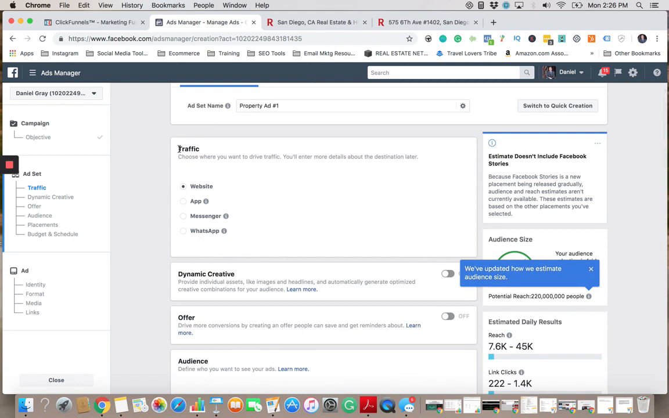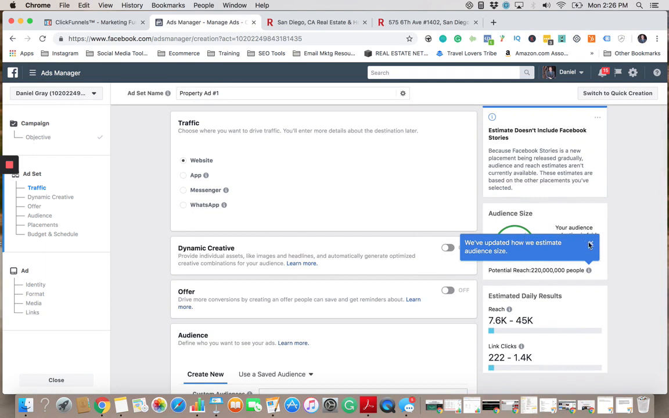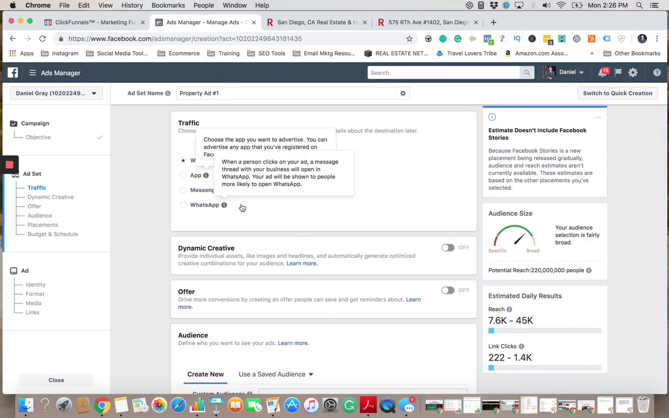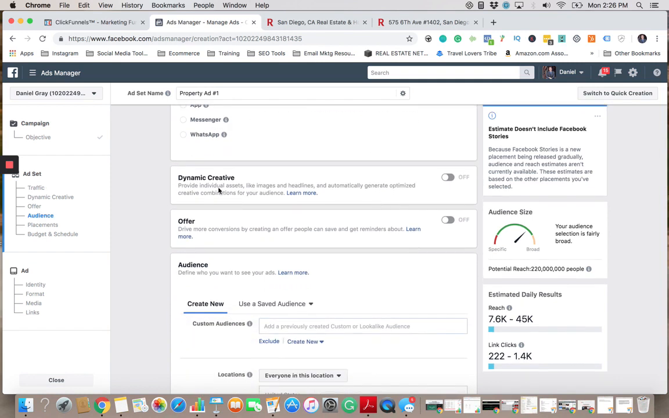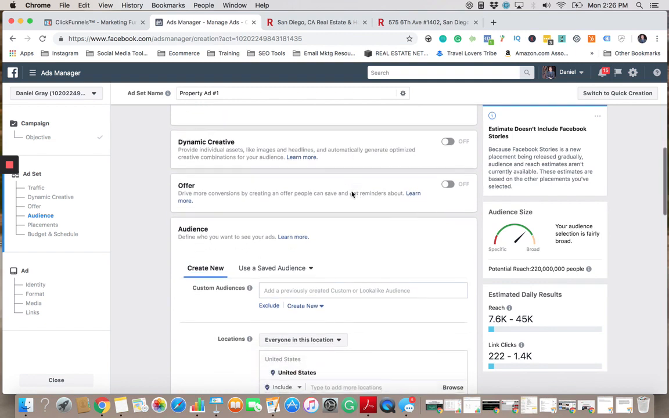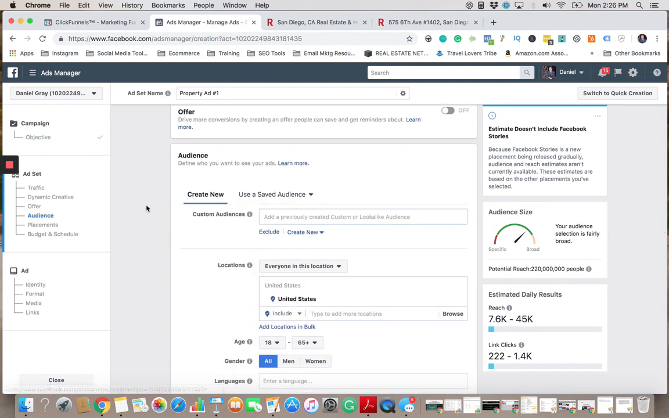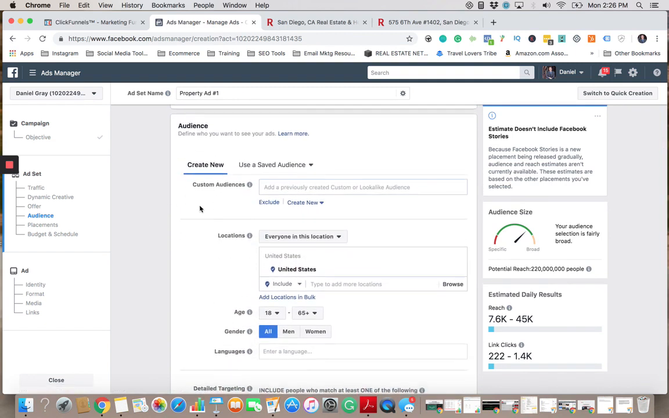Again, we see traffic right here. It says choose where you want to drive your traffic. And we're pretty much taking them to a website. A landing page, a funnel, it's the same thing. It's all a website. Everything else, there's a lot of buttons. I know it might look confusing, but just ignore and only concentrate on what I tell you to do. Dynamic creative, you can ignore. Offer, you can ignore. And we're going to get down to audience right here.